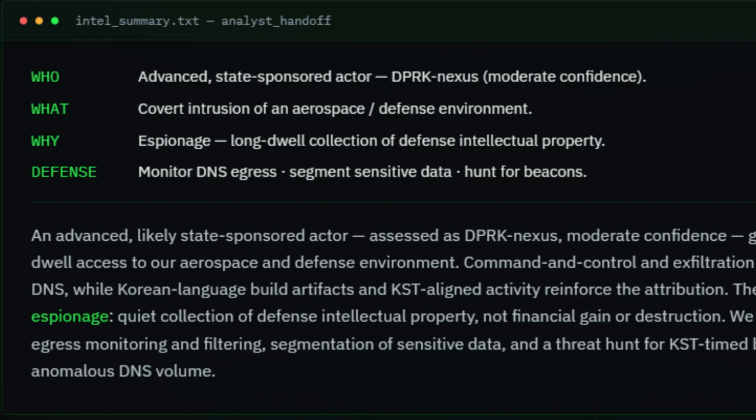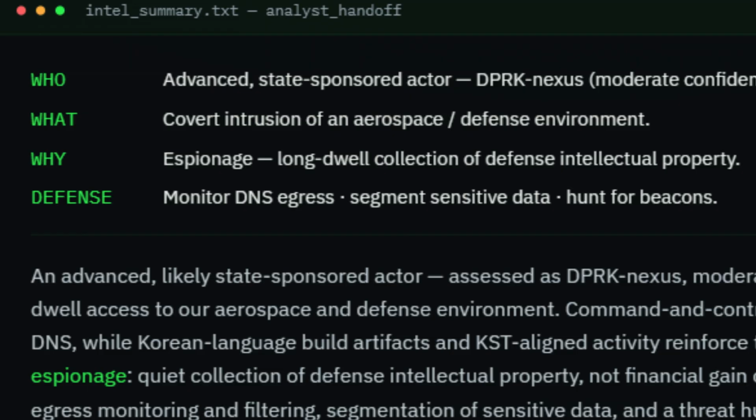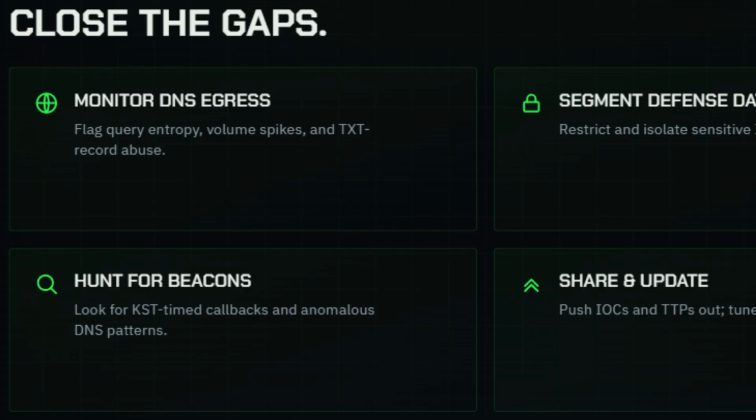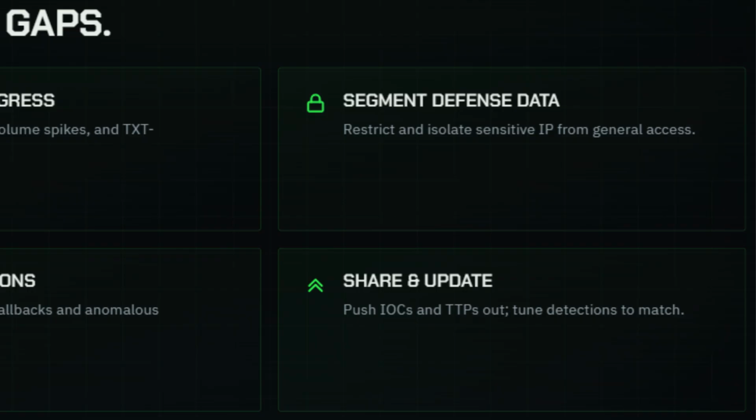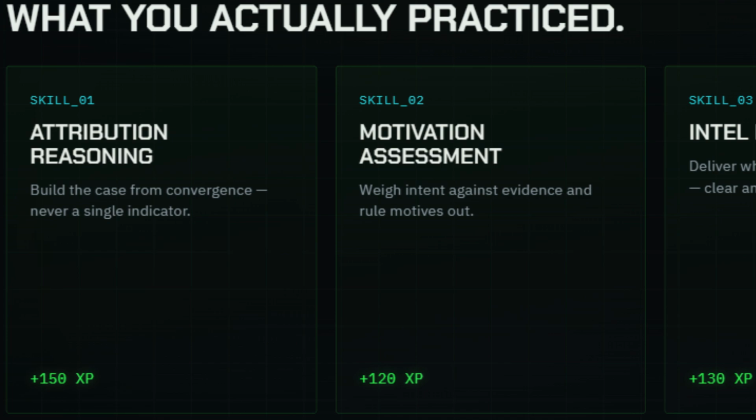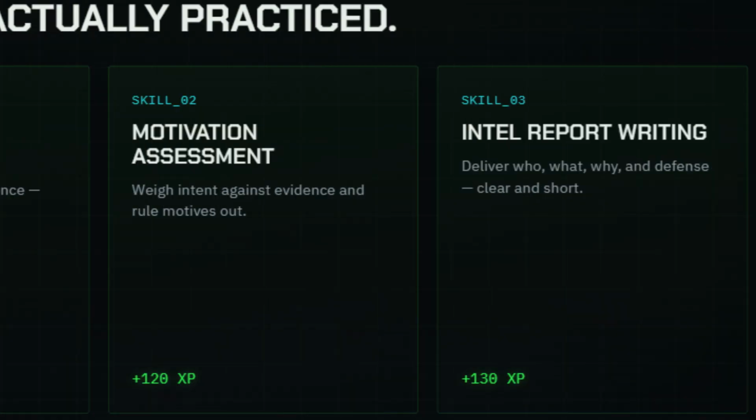Closing. This is the work. Evidence in, profile out. You're not just learning to spot malware. You're learning to think like an analyst, to connect the dots, to build profiles, to defend against nation states. Now it's your turn. Log into FCR 808. Pull this ticket. Build this profile yourself. Follow the kill chain. Document each step. Reference MITRE ATT&CK. Write your attribution summary.